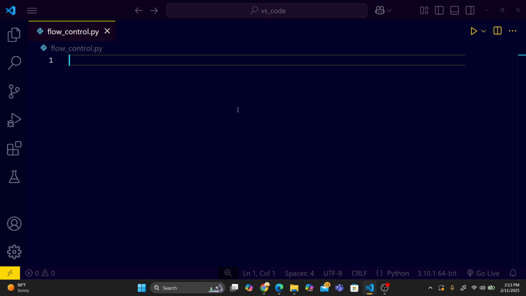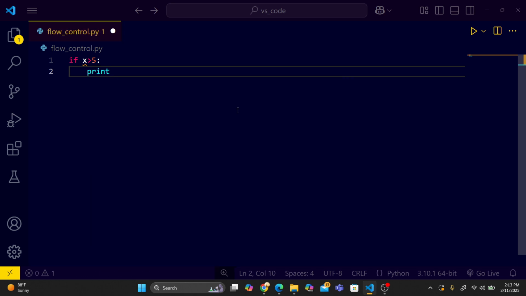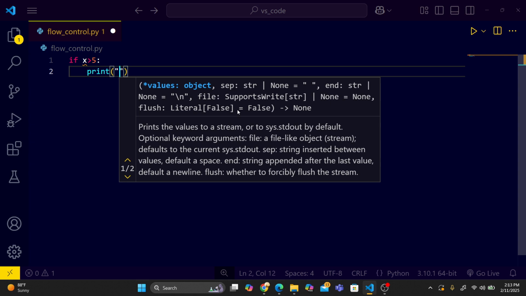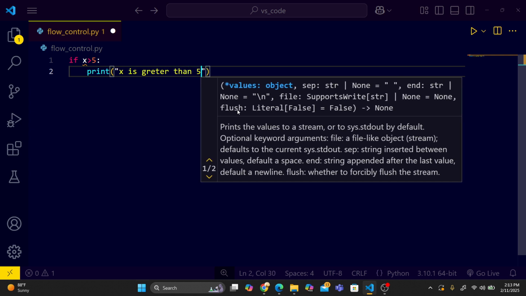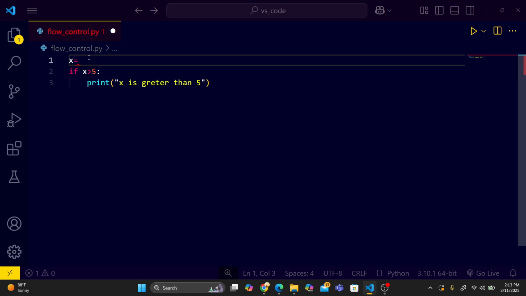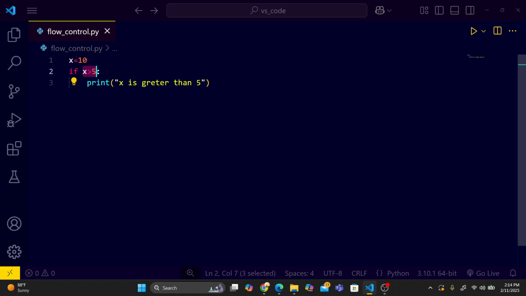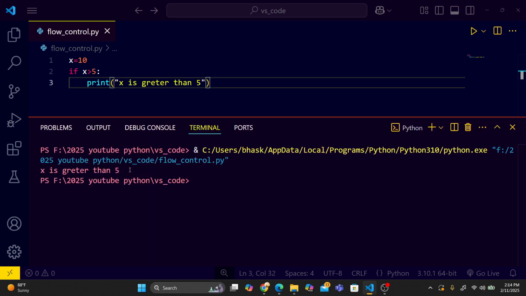First type if, then type the condition. If x is a variable, if x is greater than 5, then type print and a string: print x is greater than 5. Now put the value of x just before the if, maybe 10. 10 is obviously greater than 5, so this condition is true, and the block inside the if will run. So now you can see here: x is greater than 5.